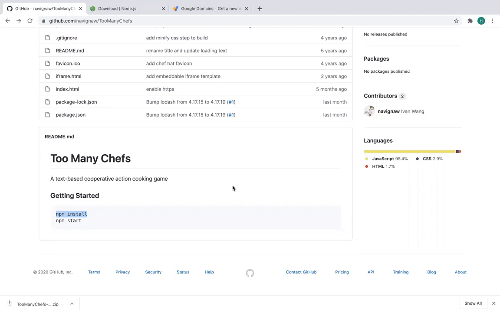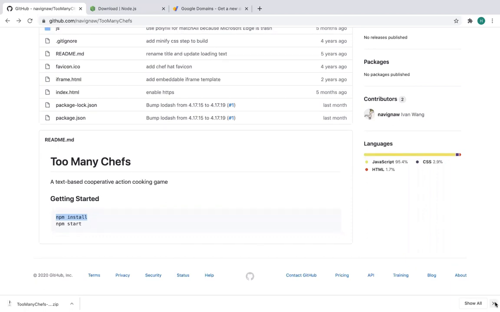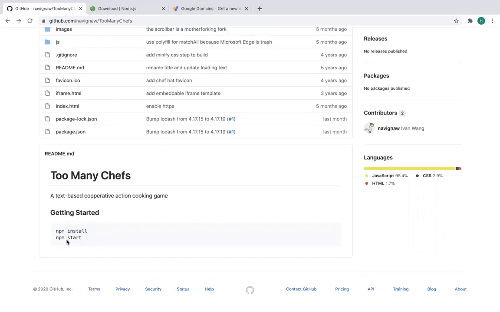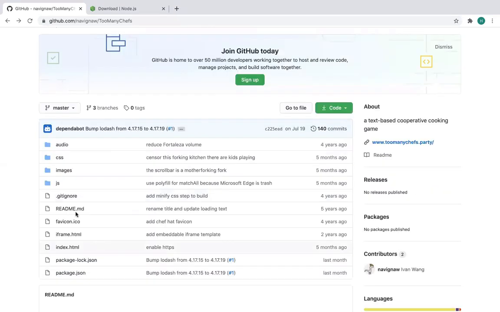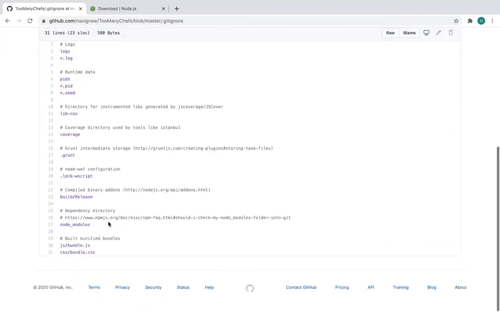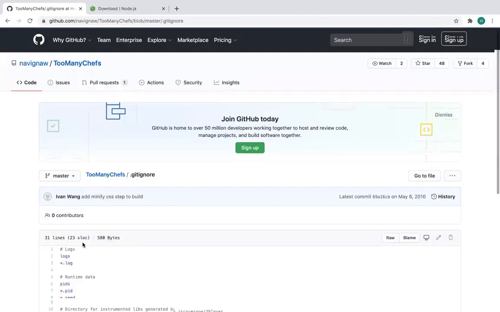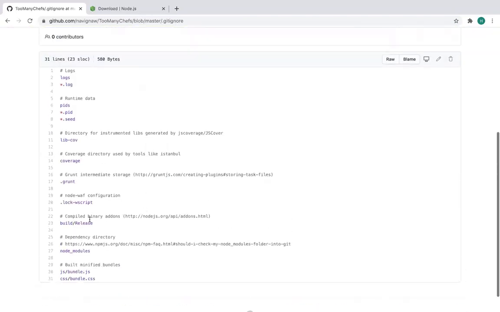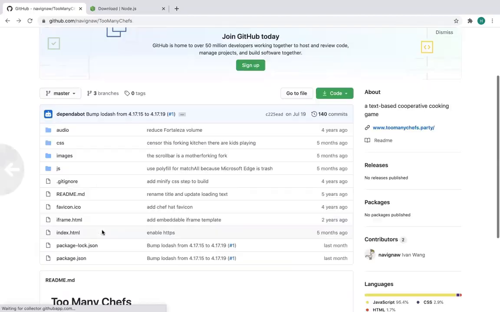Okay. So after that finishes installing, you'll be able to run npm start, which is going to actually start the website, and then we'll be able to access it. So let me finish up going through these files while that's installing. This gitignore is just ignoring some files and folders that you don't want to upload to GitHub. These would be things that would just be on your local machine, but you don't need to upload them.